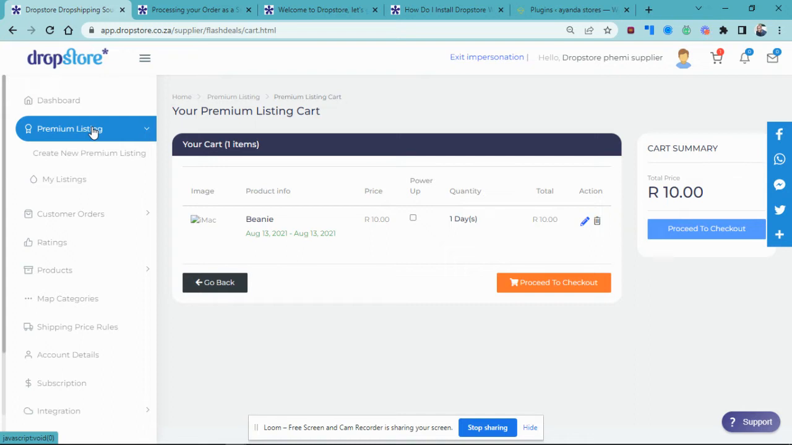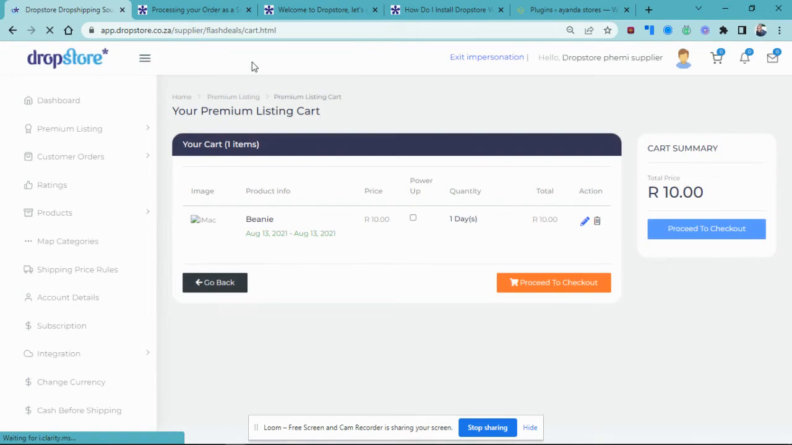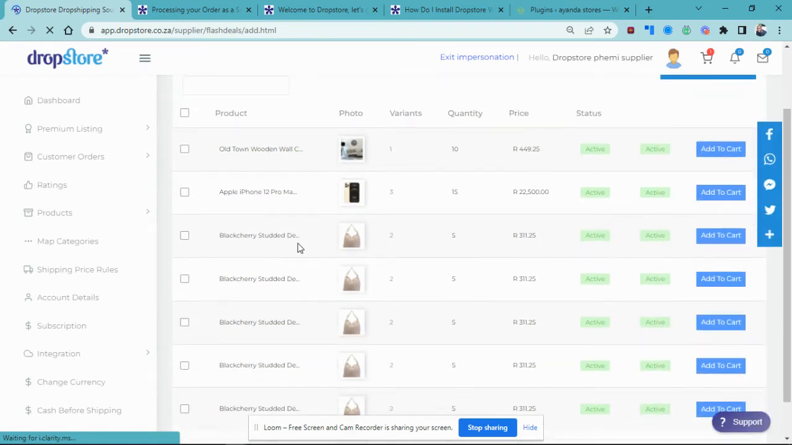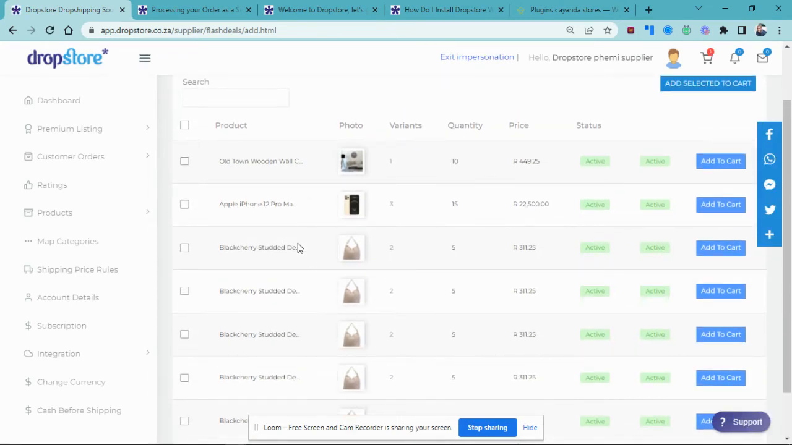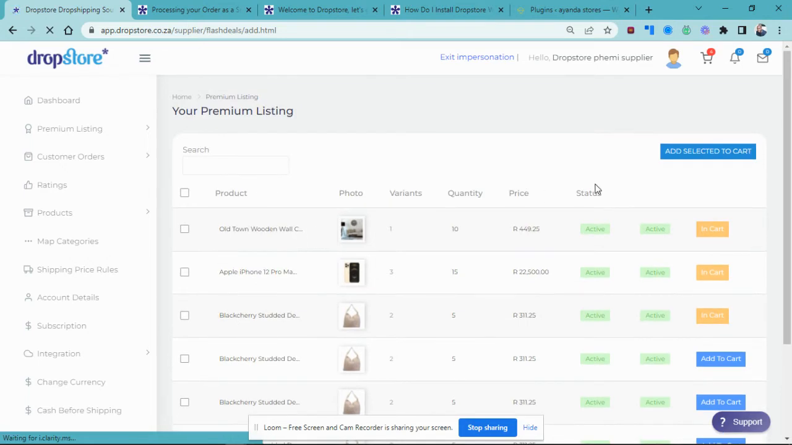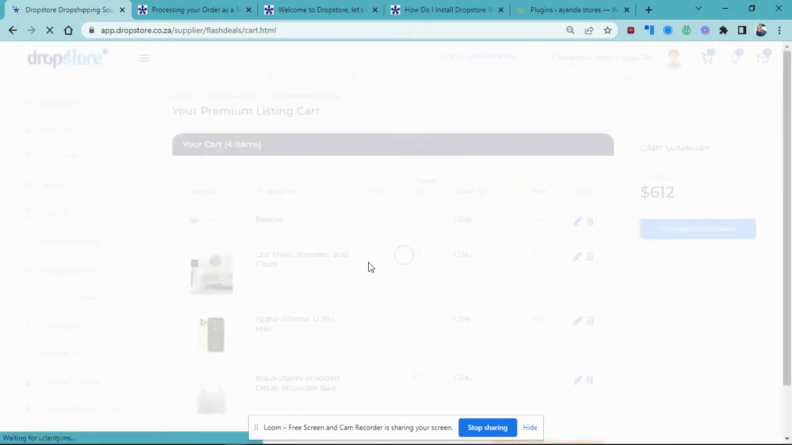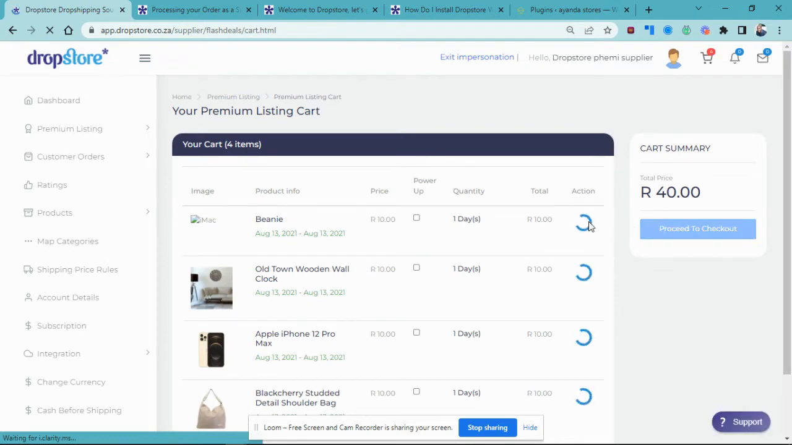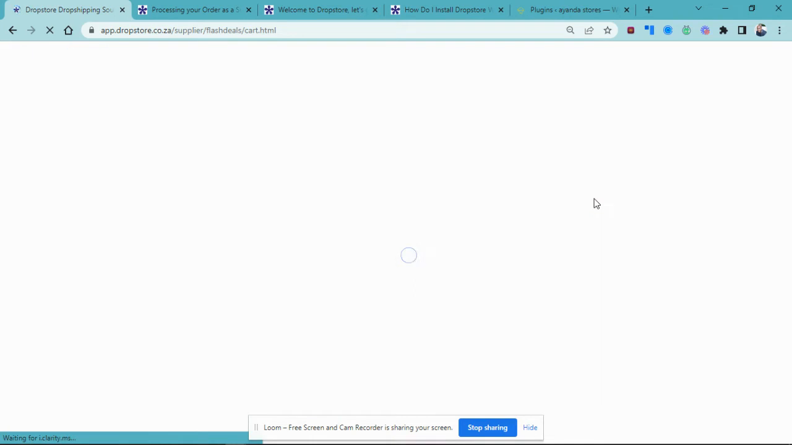The process is quite simple and allows you to add as many products as you want to your premium listing collection. So it's very, very simple. And there is also a guide on how you would be able to do that. Let me just go back here. Okay, for you to be able to select the number of products as well as for how many days you would like to have those different products. Let me just cancel this.